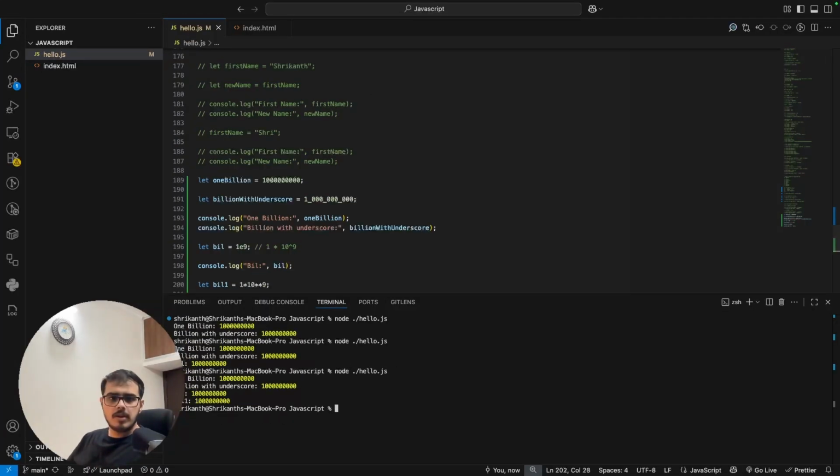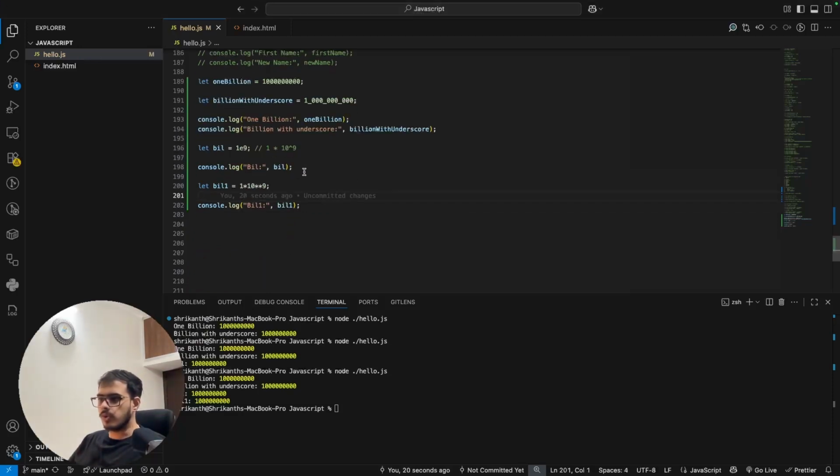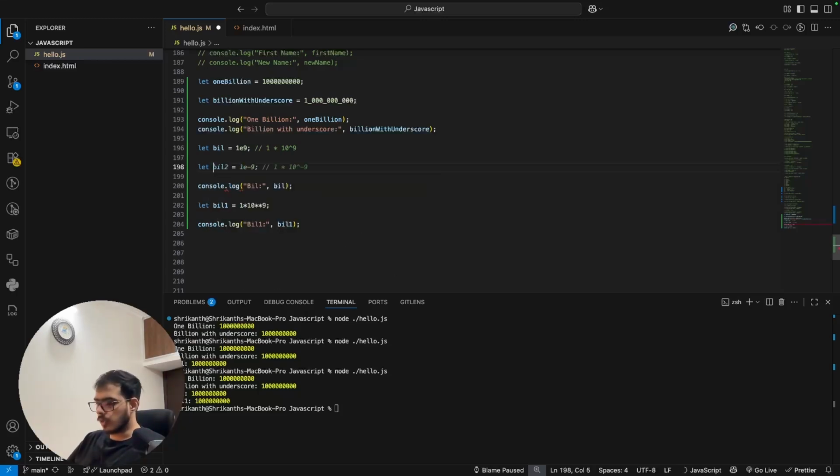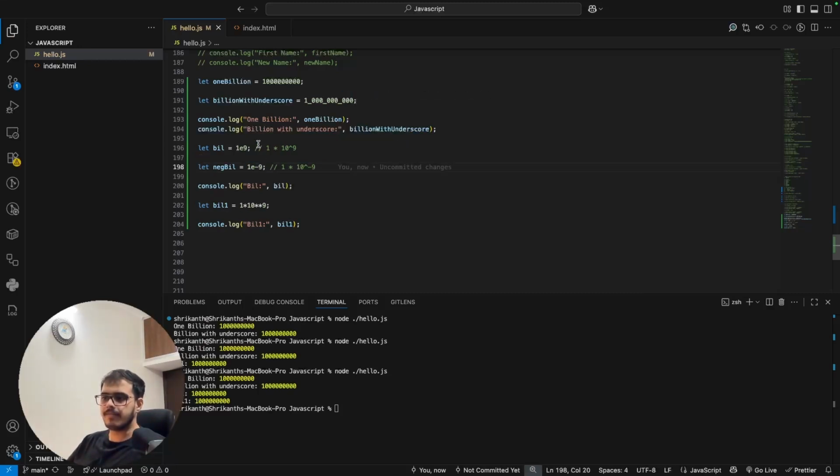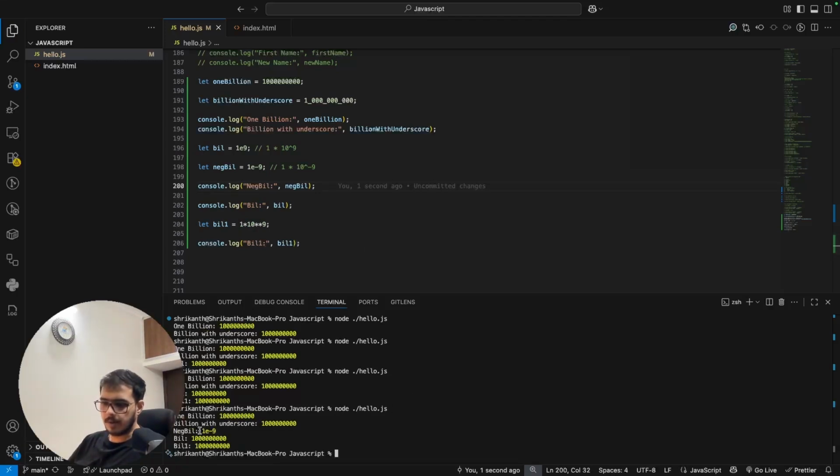So let's get to the next one. How do you represent negative numbers? Using this exponential way, you can also represent negative numbers. So let's say negative billion, I'll say, okay, minus 1e9. It just means that it is the negative of whatever we wrote over here, right? Negative 1 billion. Let's just print that as well. You'll be able to see that now it's negative 1 billion.